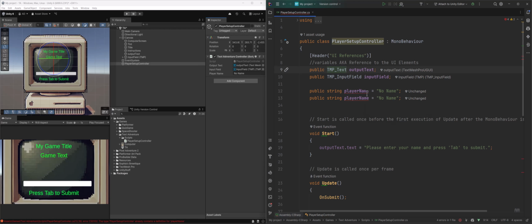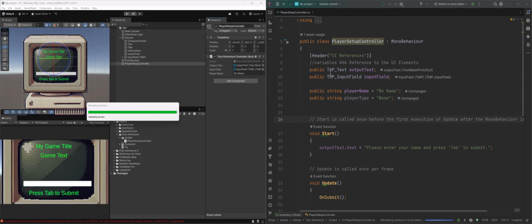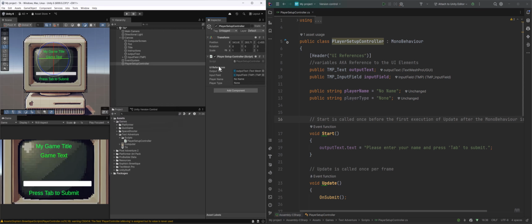And you could see in here that if I click inside of here, we have UI. Oh, we get an error. Oh, I never renamed this. So this is going to be player name. This will be player type, and we'll just make this none. That should get rid of our error. So now when I click inside of here, we have UI references here. That should block those out.